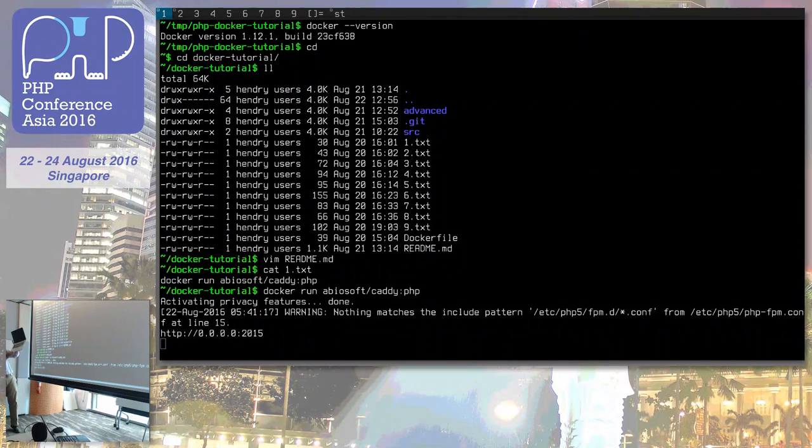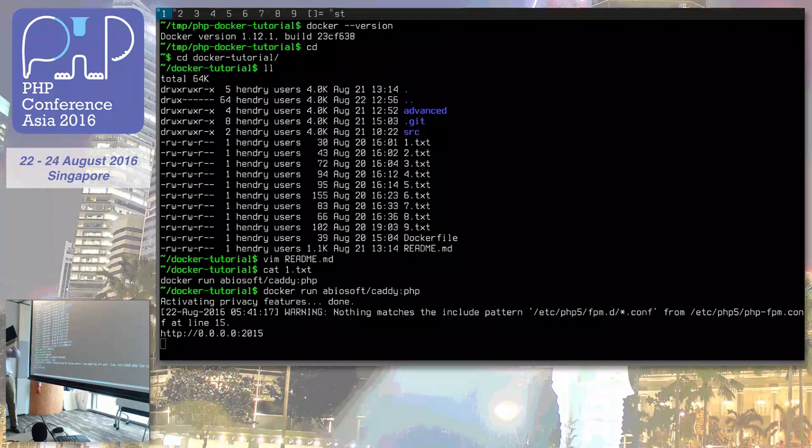If you haven't run this command before, what Docker does is it pulls down the image automatically. It's amazing. It's a virus? Huh? It's not a virus. I'll show you the virus later.